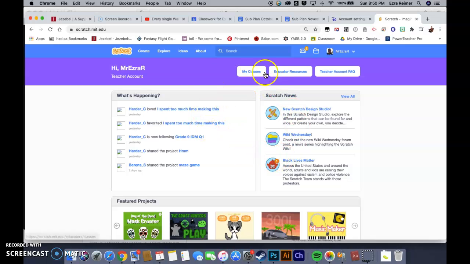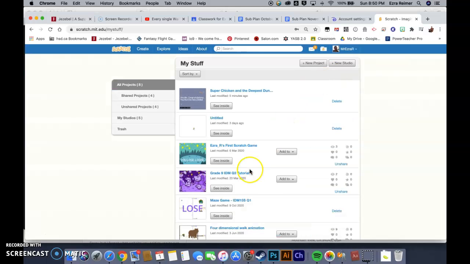So make sure that when you go to Scratch, you click on your name, get the drop-down menu, and go to My Stuff. Now you can see I obviously have a whole bunch of games here, but this is the one I've been working on, Super Chicken in the Deepest Dungeon. So I'm going to click on it. And as soon as it loads up, we're going to see a couple of things. And you might already have shared your game, which is fine, in which case you don't have to do this, but I will show you how to basically share your game and submit it to me.